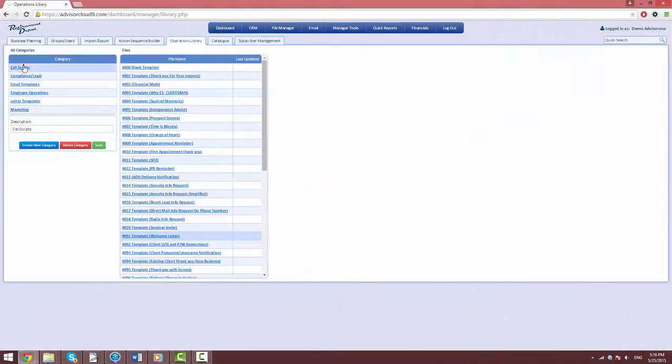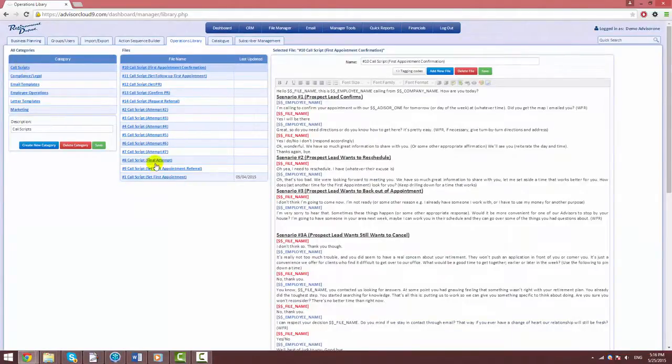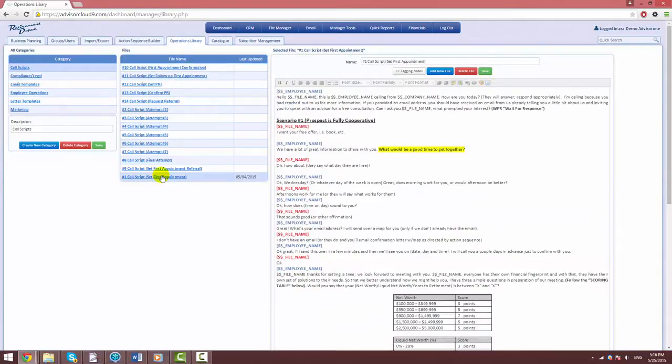The first category on the left is the call scripts. Select the first script in the list, number 1 call script, set first appointment. If the user were to actually use this call script, it would be available on the pending action to call a specific contact. So it only makes sense to have this call script customized for that contact. Notice that throughout the script in red, there is the $_file_name tagging code. In this fashion, when the actual call script is opened, the contact's name will replace that tagging code so the users can simply read the script without having to worry about remembering the name of the person that he or she is talking to.